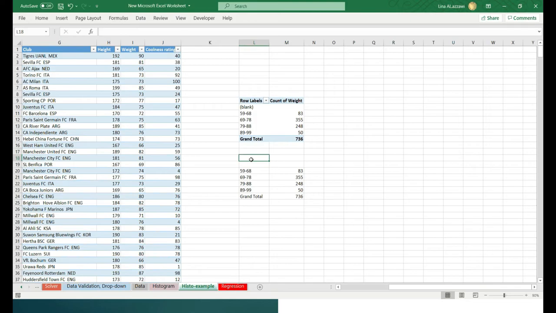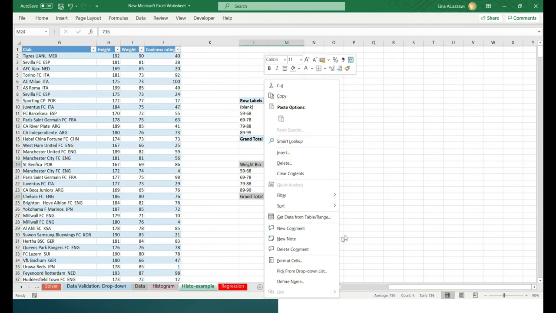Here will be weight bin, and here will be frequency. Drag it down, select. Do some format cells.